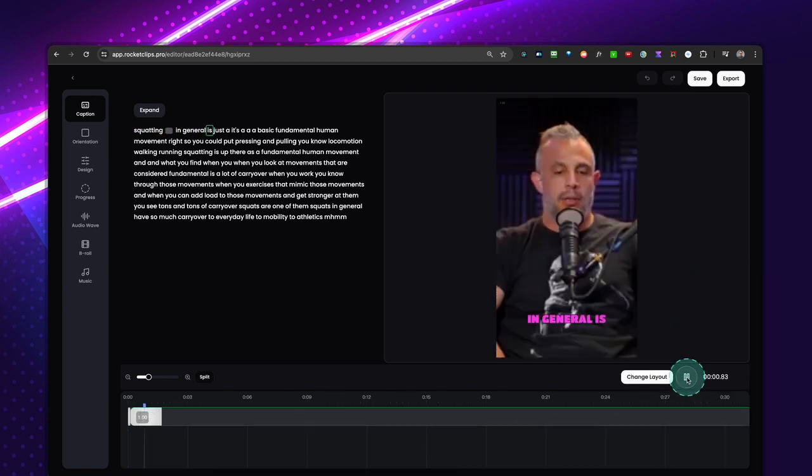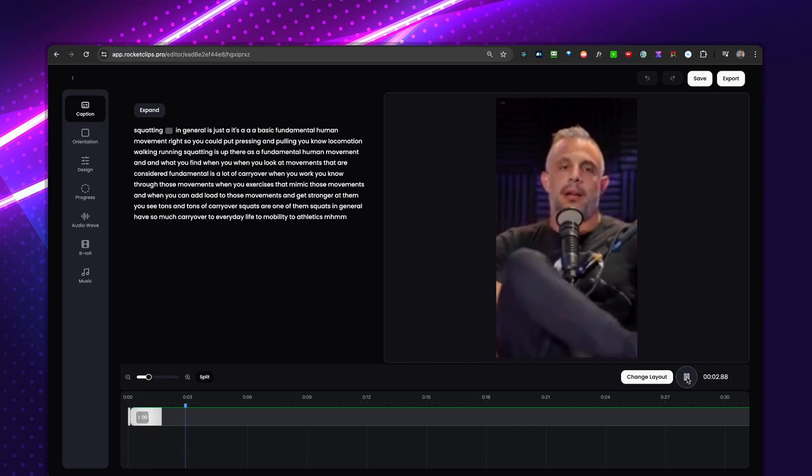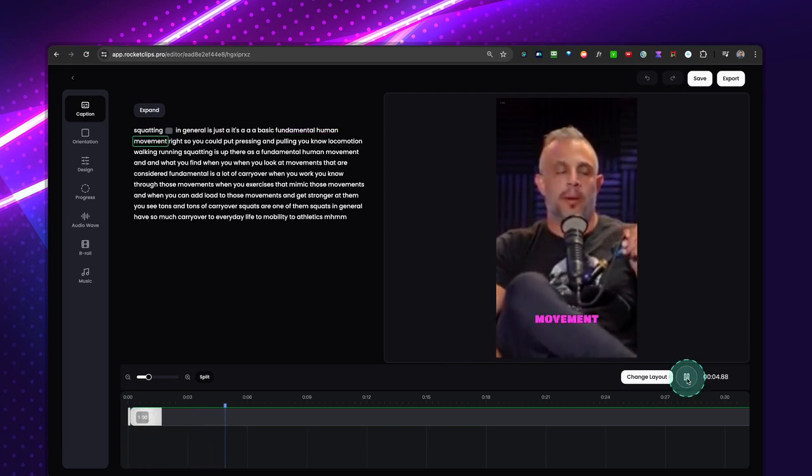Squatting in general is just it's a basic fundamental human movement, right? So you could put pressing and pull.